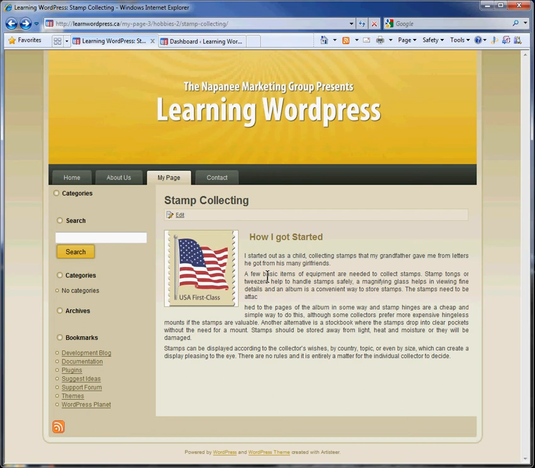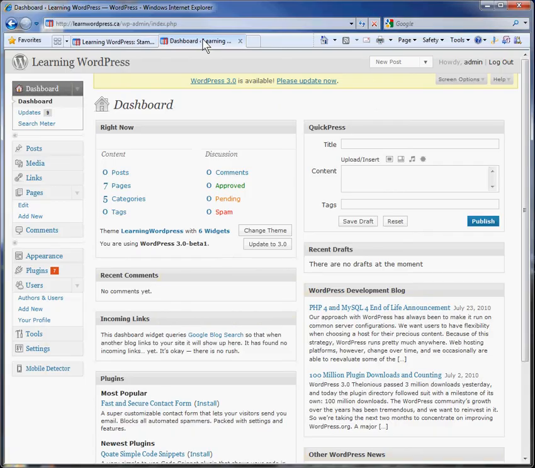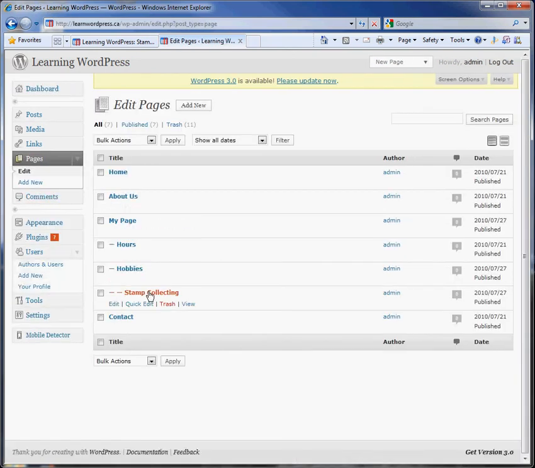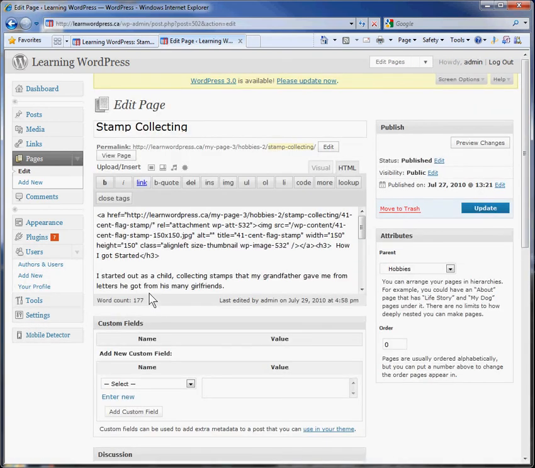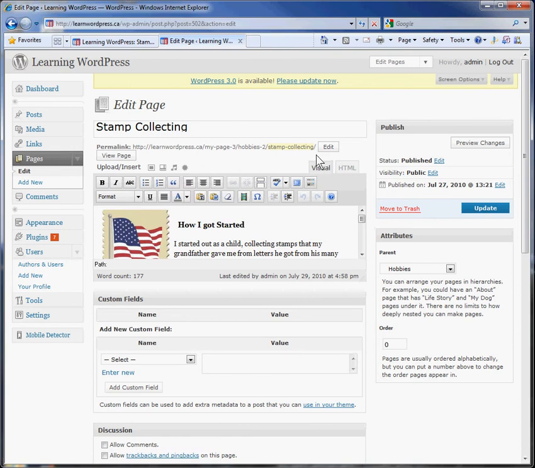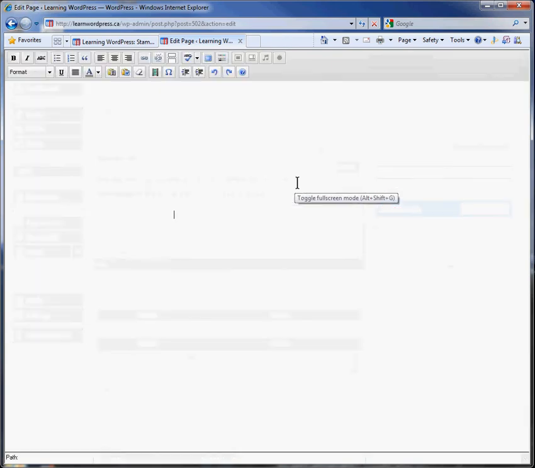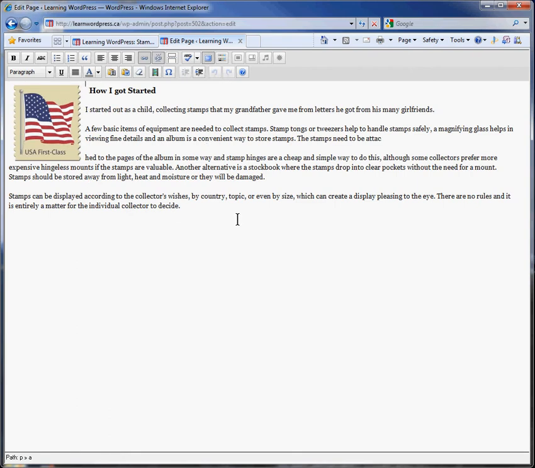Now, what we're going to do in this lesson is just take a look at some of the things you can do in working with this picture that we've uploaded. So go back over to the tab that we've got our dashboard or our editor opened in. Click on Pages and go to the stamp collecting page where we've put the picture. And you remember too in the last lesson that we learned about this little button here, toggle full screen. So just toggle that, and it gives you a better look at the picture.